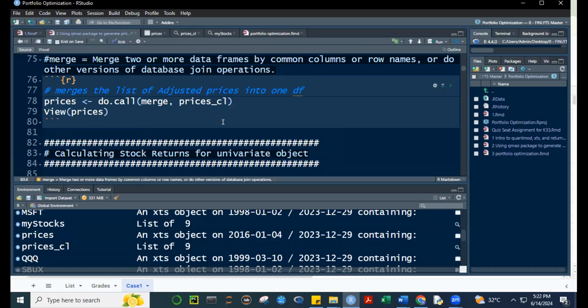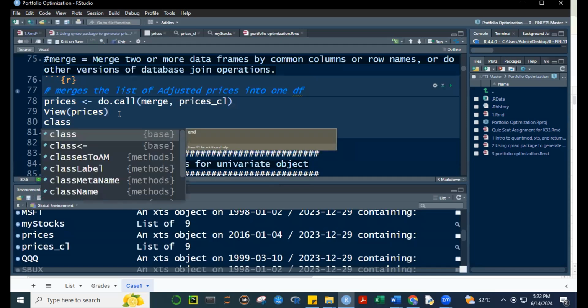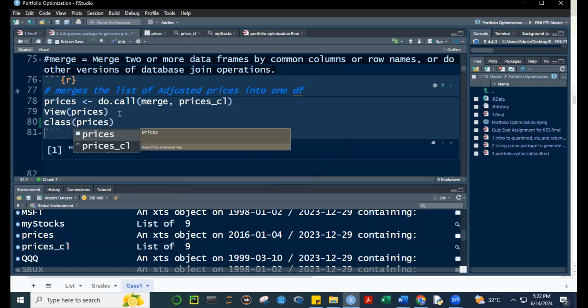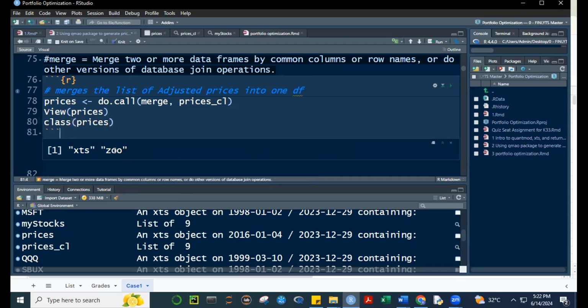Okay, so it generated. Let's see the class. What object is prices? Okay, so it's an XTS object. It's not a list, it's an XTS object. Once again, class, I'll give you a few seconds to follow along, and if you're done, kindly put it in the chat box.